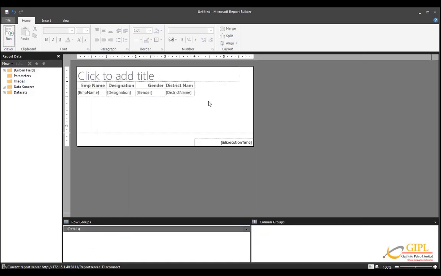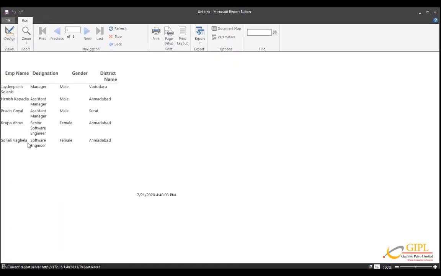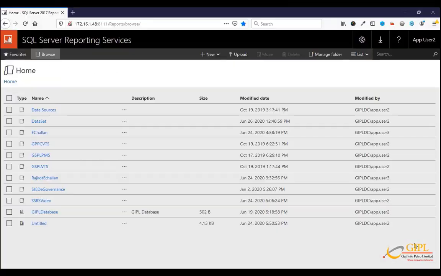Now you can see the generated table report. After that, click on Run to see the query result.